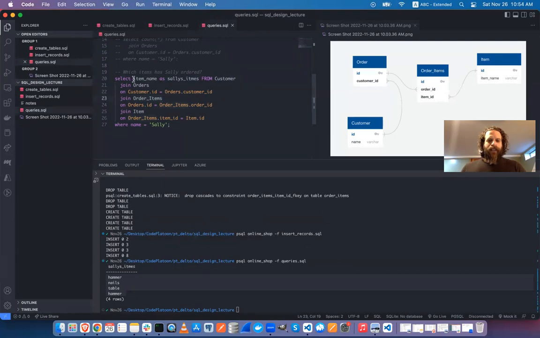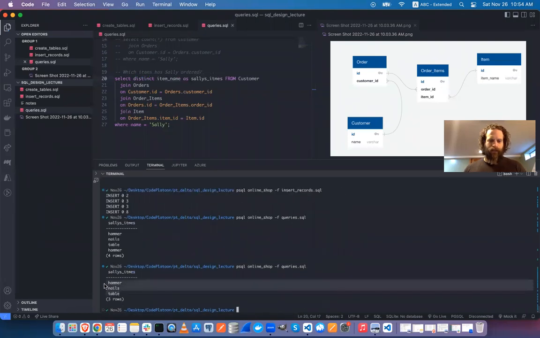So you can do that. There's actually a keyword you can specify, which is distinct. So instead of just select item name, you can do select distinct item name. And instead of getting these 4, the second hammer should get dropped.